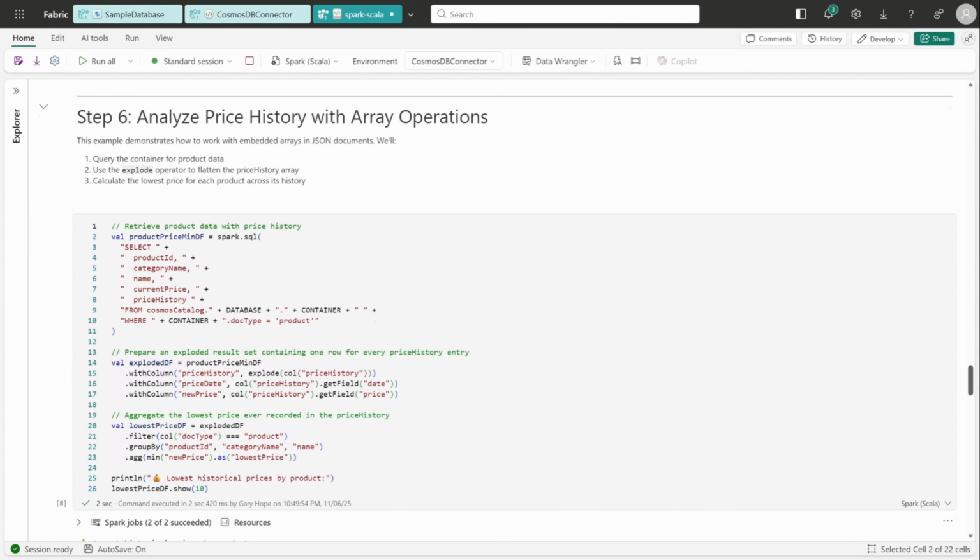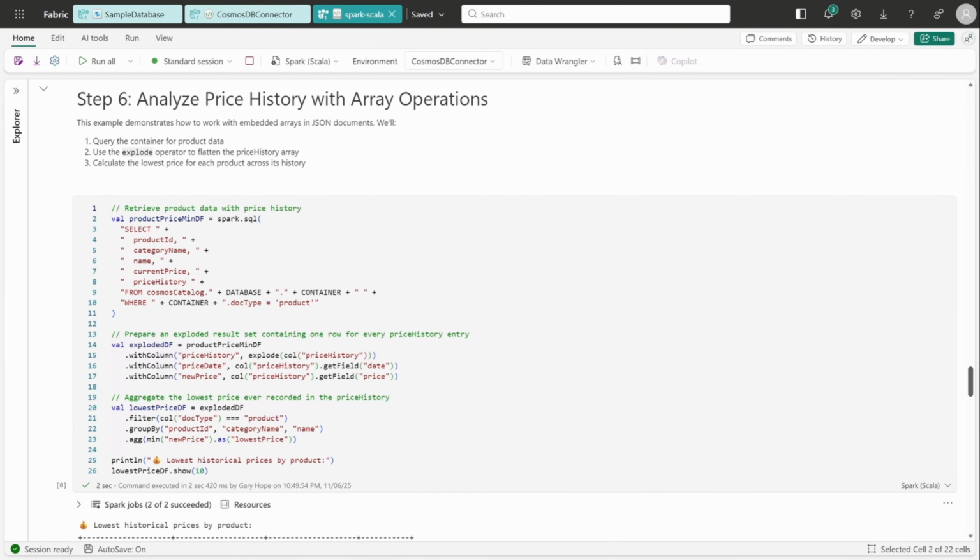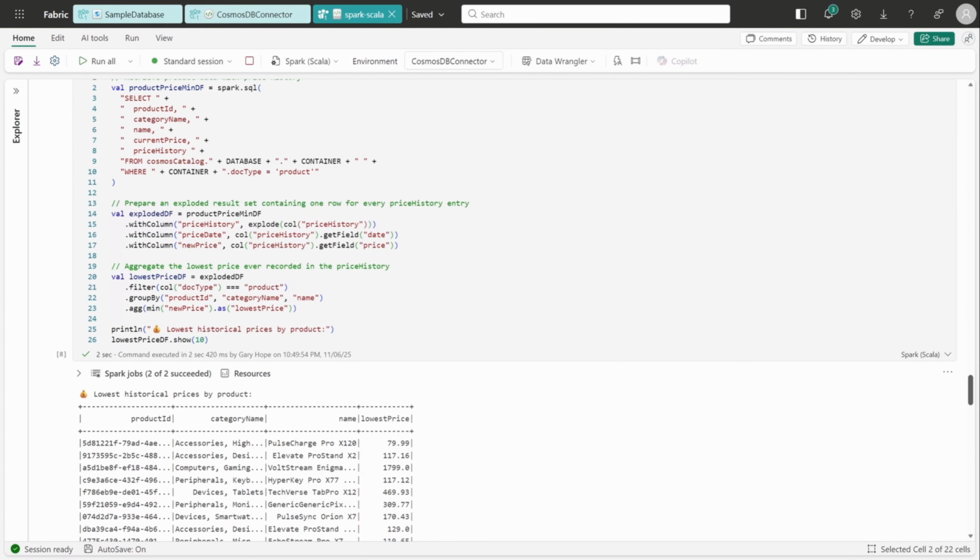Let's do something a bit more analytical now. We'll load another data frame using a SQL statement. This time we explode the price history array, turning each price into its own row. Then we'll aggregate by product to find the lowest price ever recorded for each one. The results show 1 row per product with its lowest price ever.